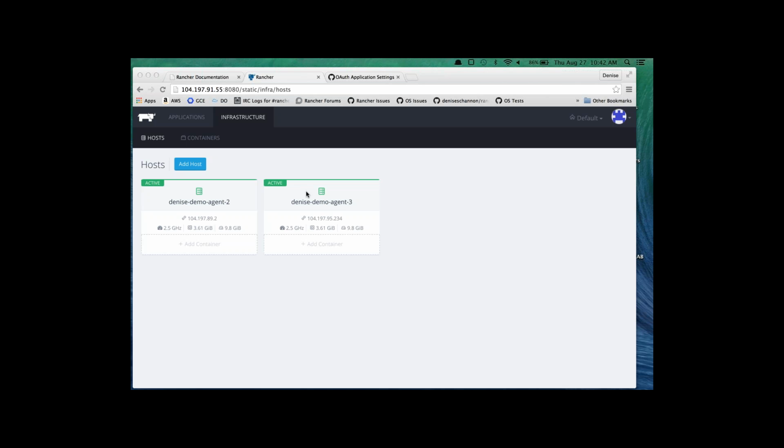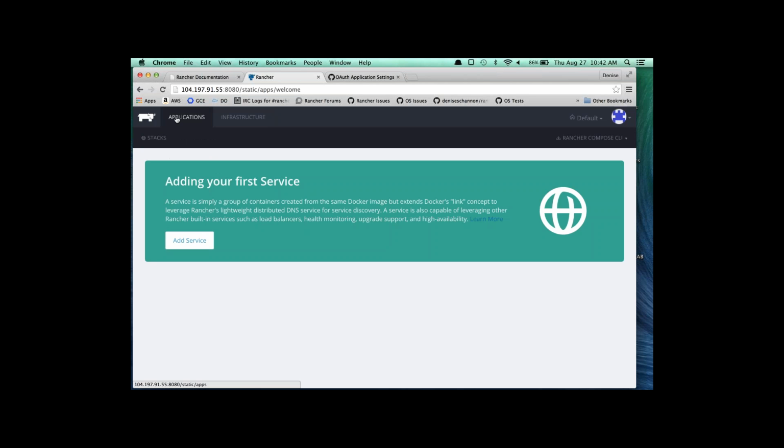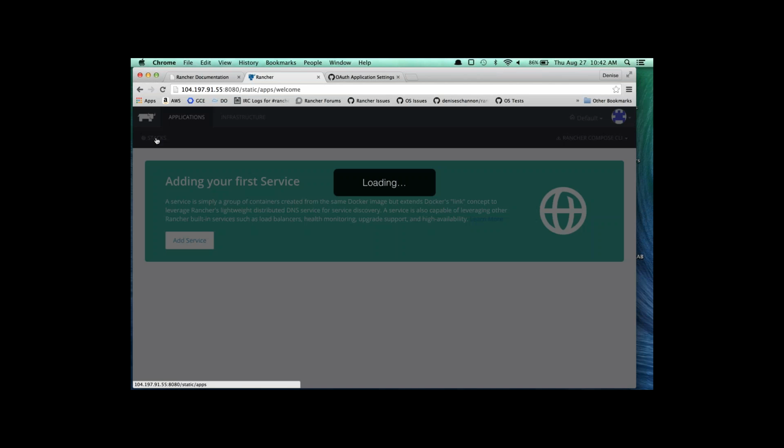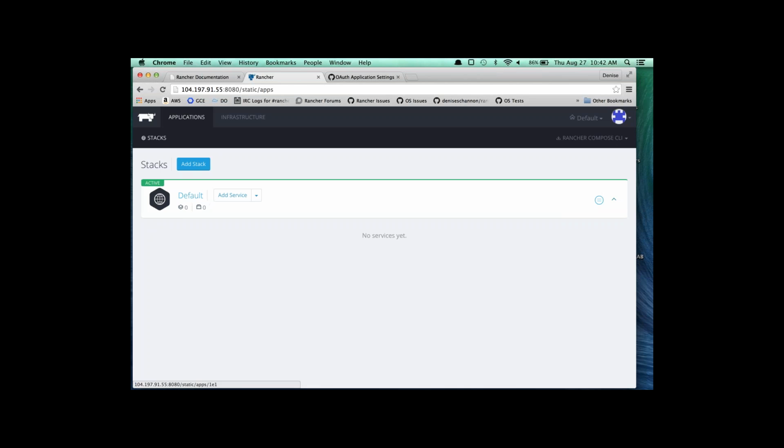Okay, that sounds great. So now that we've added our hosts, what we're going to do next is, Shannon briefly mentioned it, app stacks. So what is that? Under our applications tab up here, we have things called stacks. A stack is essentially a group of services. If we click on stacks, you'll see we've already created a default stack for everyone so that you could easily add your first service.